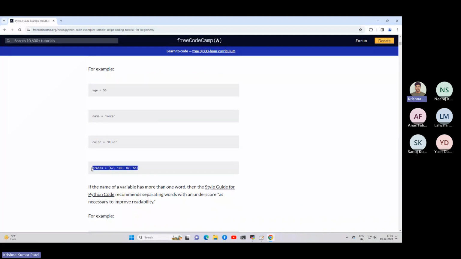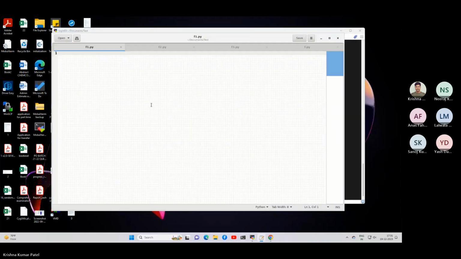Let's just say, yeah, sure. Yeah, and then print that. So we just say color, right?